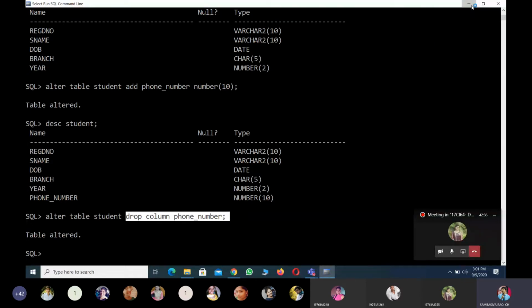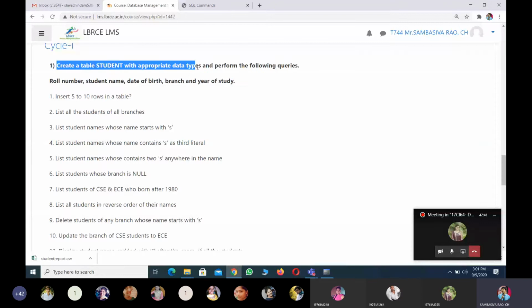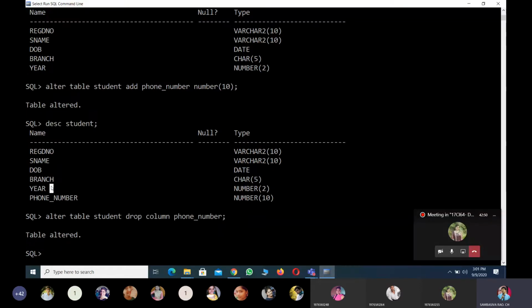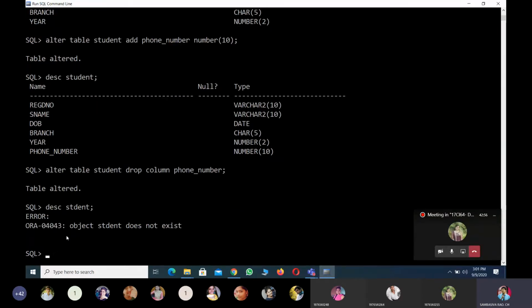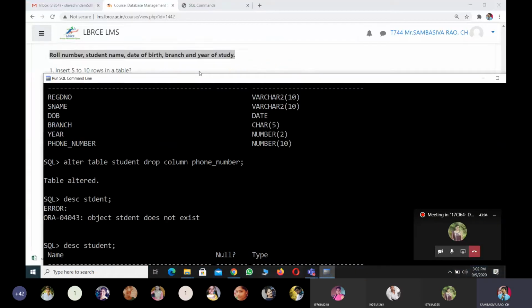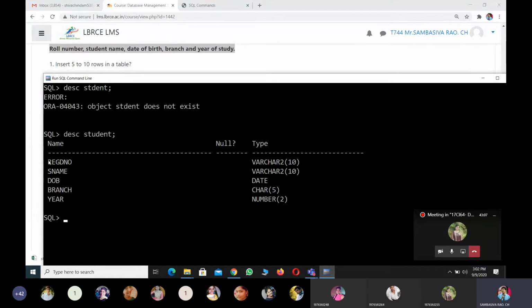Today's problem statement: create a table student with appropriate data types and perform the following queries. Okay, so now we created a table with 5 different fields. So cross check that the 5 fields are available or not. So DESC and then the table name. Cross check with the spellings. Totally we have the 5 fields: the roll number I am treating as register number, student name as S name, date of birth DOB, branch as usual, and year of study I am mentioning as year. Okay, is it fine? Table creation is over up to now.